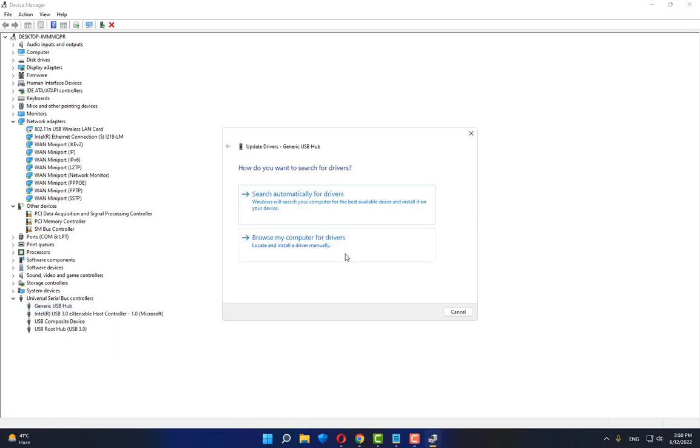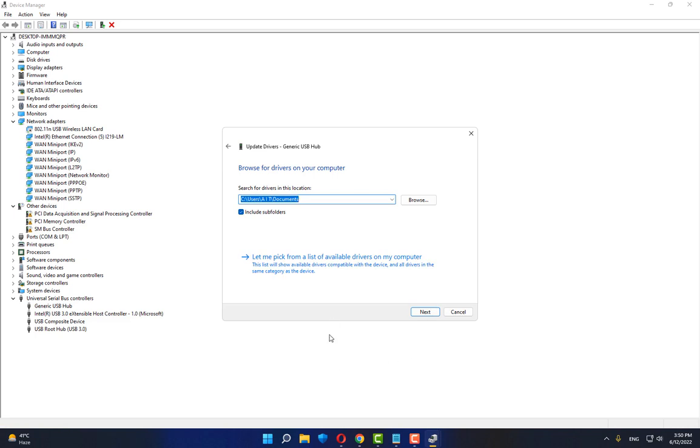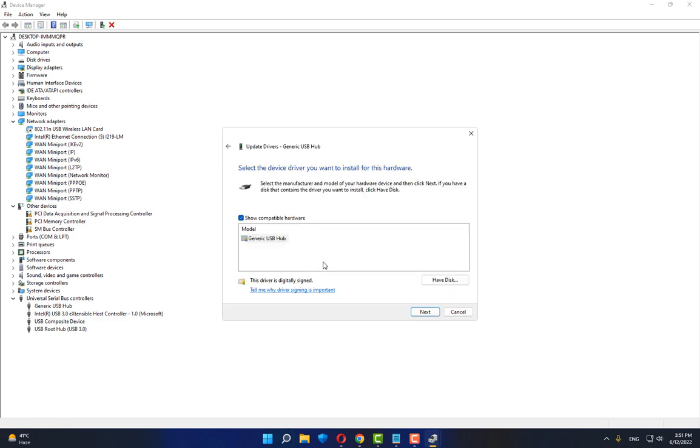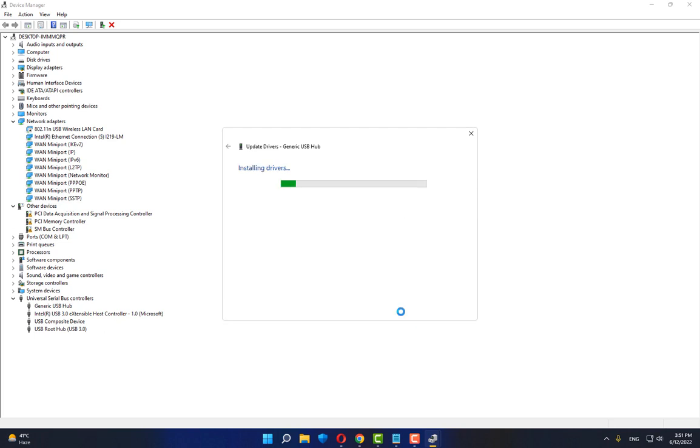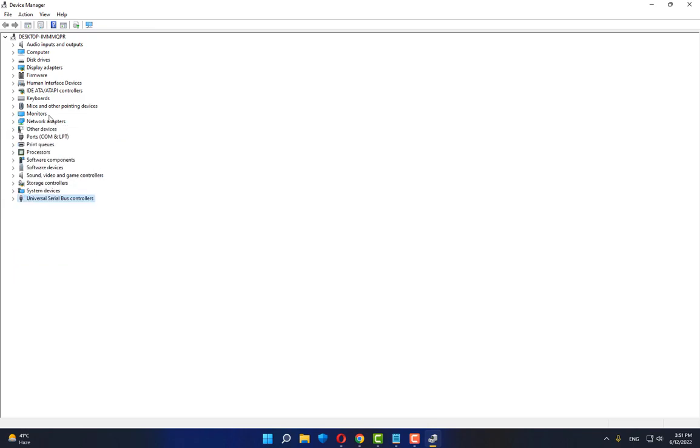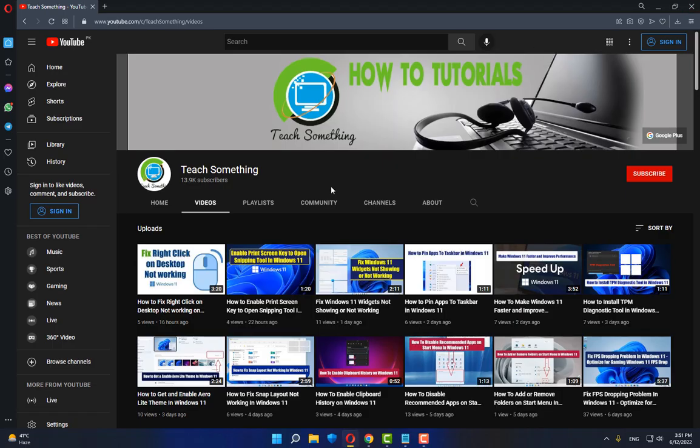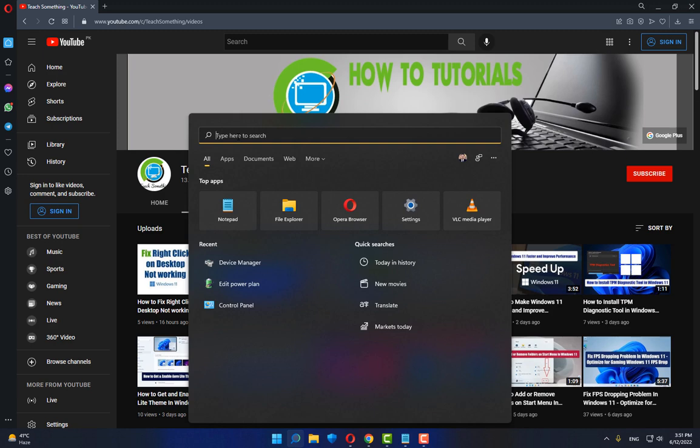Click on browse my computer for drivers. Click on let me pick from a list of available drivers on my computer. Select it. Click on the next button. After doing this step, Windows has successfully updated your driver. Click on the close button. If your problem is still there, then you can try the next method.